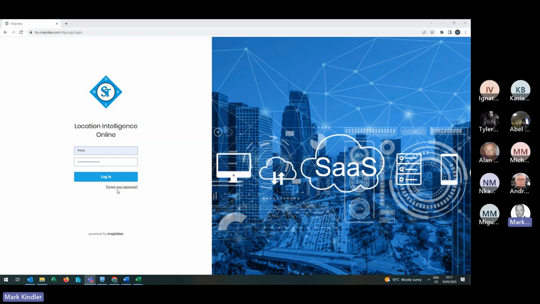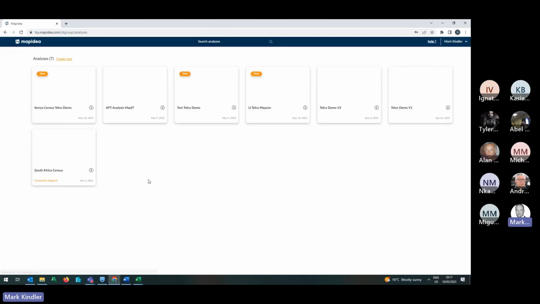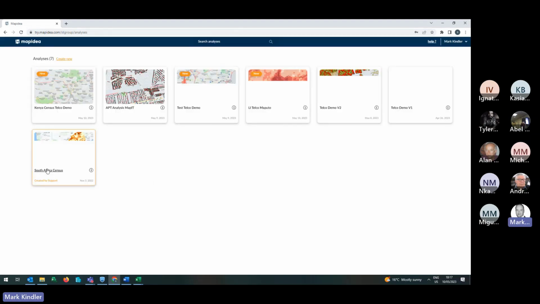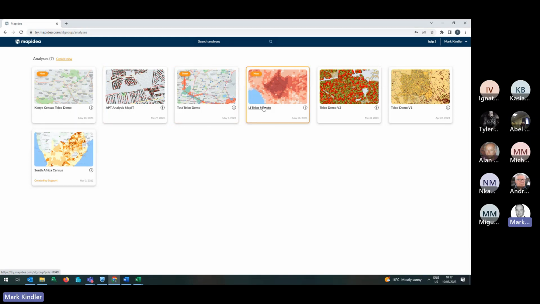So what I'm going to do is log into the application. And really what we'll see is a series of predefined analyses that have already been created. And when we create these analyses, we have the ability to dictate, to set up which part of our organization or which particular user group can have access to one or multiple of these particular analyses. In this particular case, to start off with, what I'm going to do is create a new analysis. So it'll be an empty map.